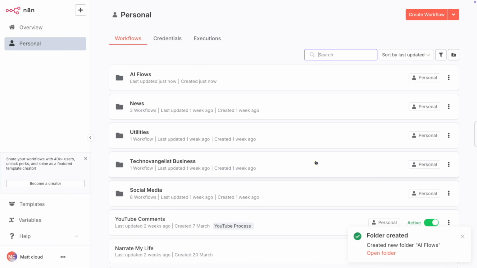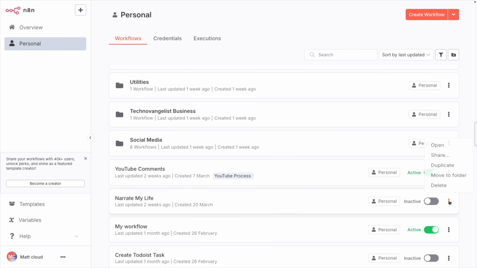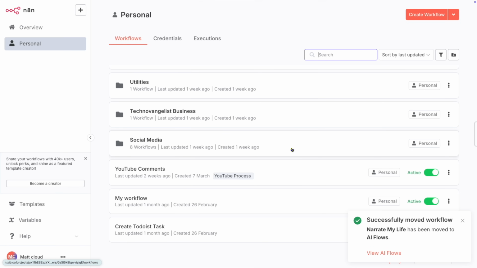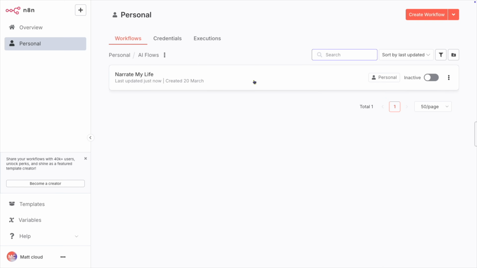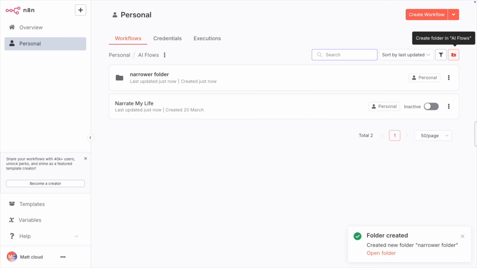You'll see that I've already got a few set up here for different parts of my work. Now, there's no drag and drop yet, sadly. To move a workflow, say this one here, you click the 3 dots, choose Move to Folder, and then you have to start typing the folder name and select it, and boom, it's moved. You can also create nested folders by creating folders inside of folders. This is super useful for a more granular organization if you're dealing with multiple clients or project types.